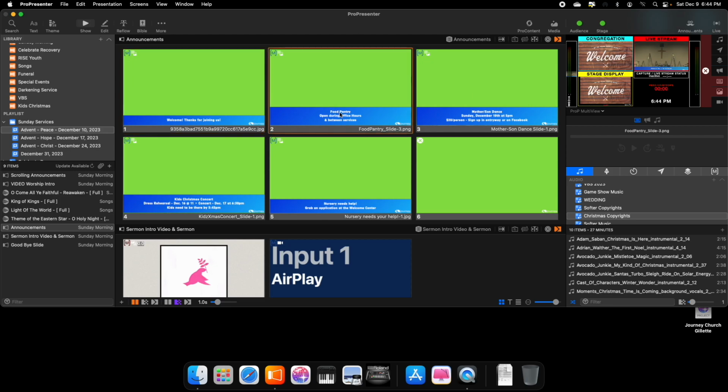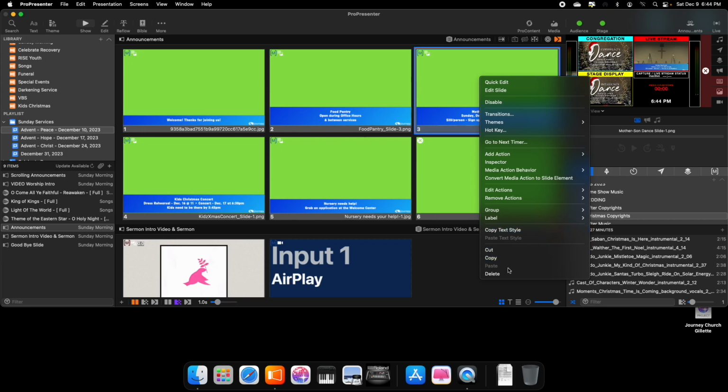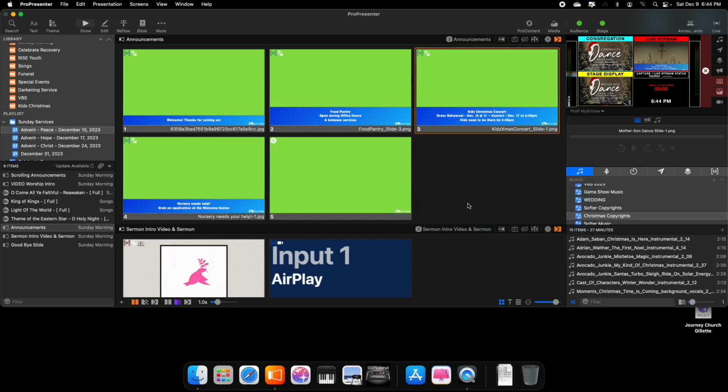But if you click on food pantry, this is our next slide over. You can see that it says those words right there. It says food pantry, open during office hours and between services. And then what we want to do is we actually want to get rid of this one here. This next slide, it talks about the mother-son dance that's going on. That is past, and so we just want to remove it. So all I'm going to do is right-click and delete, and it's going to pull that out of there.